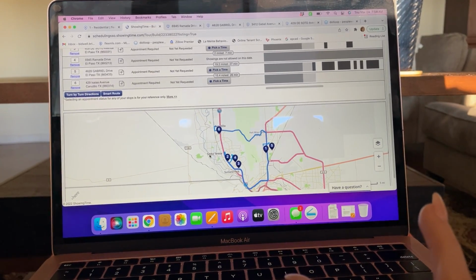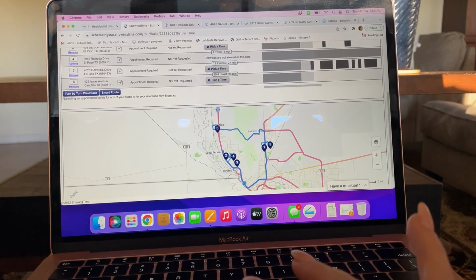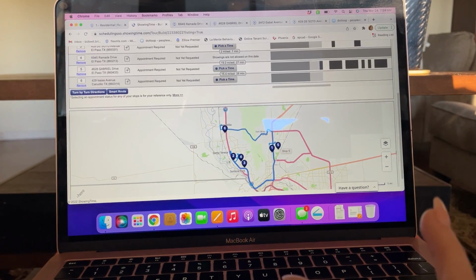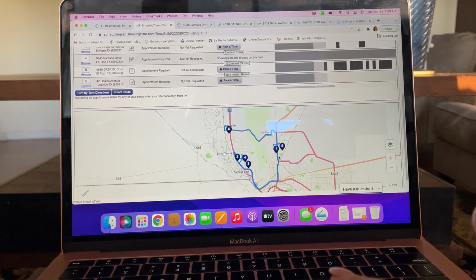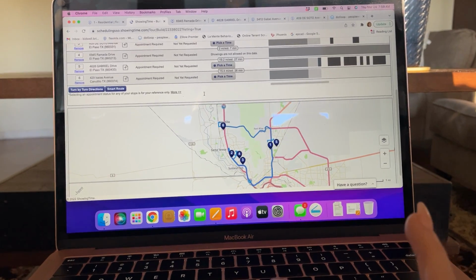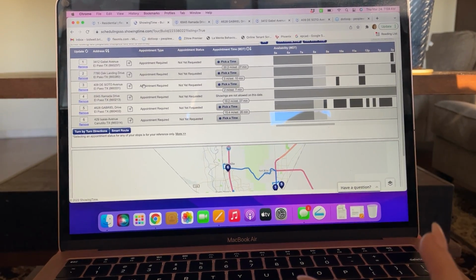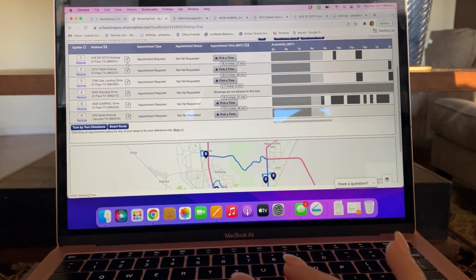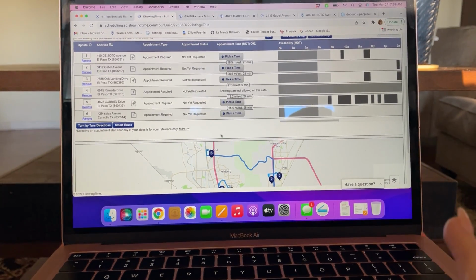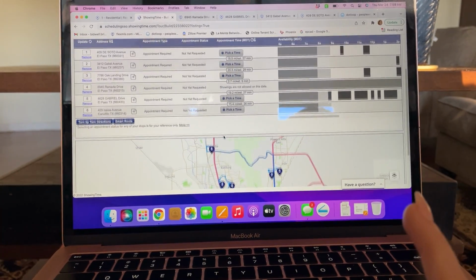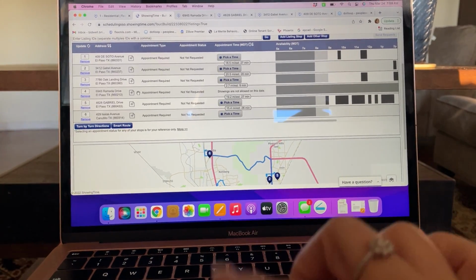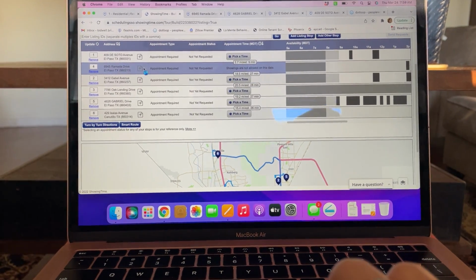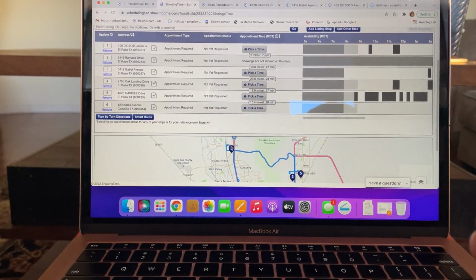ideally I'd like to go 1, 2, 3, 4, 5, 6. Makes more sense to start over here and then do your loop around. So I want number 3 to be number 1. And then I want number 4 to be 2. So all I do when it's a little hand like this, click and hold it down, and now I drag it up. And then it realigns it.